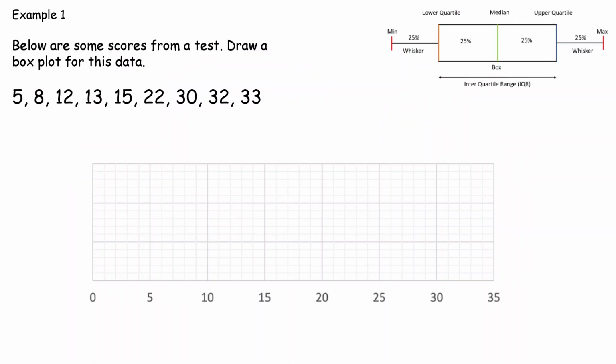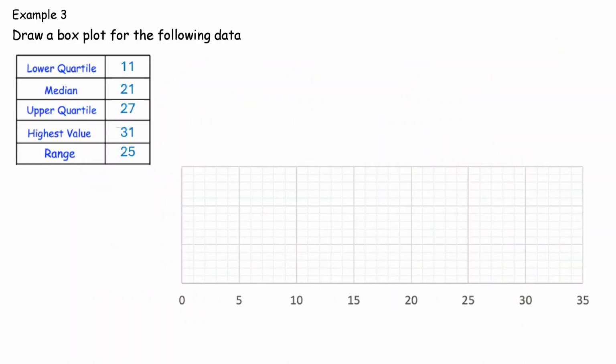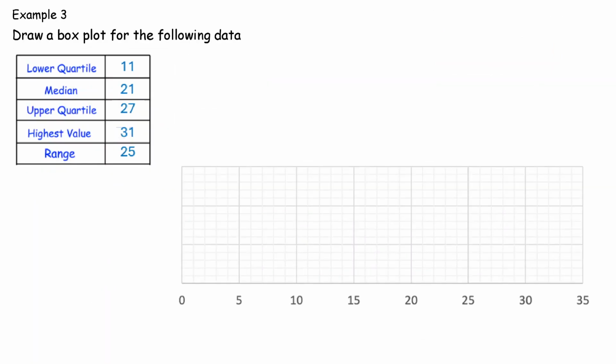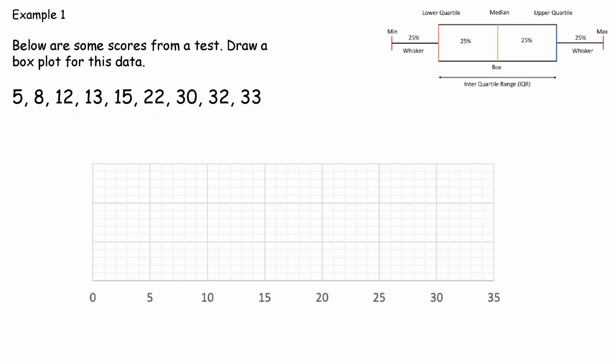So we're going to get into drawing three box plots. There are three examples, and you can follow along. You can try and draw them if you want to as well. It is up to you. Obviously, it's a bit trickier to do that with these ones, but you can follow along for sure. So let's get into it.